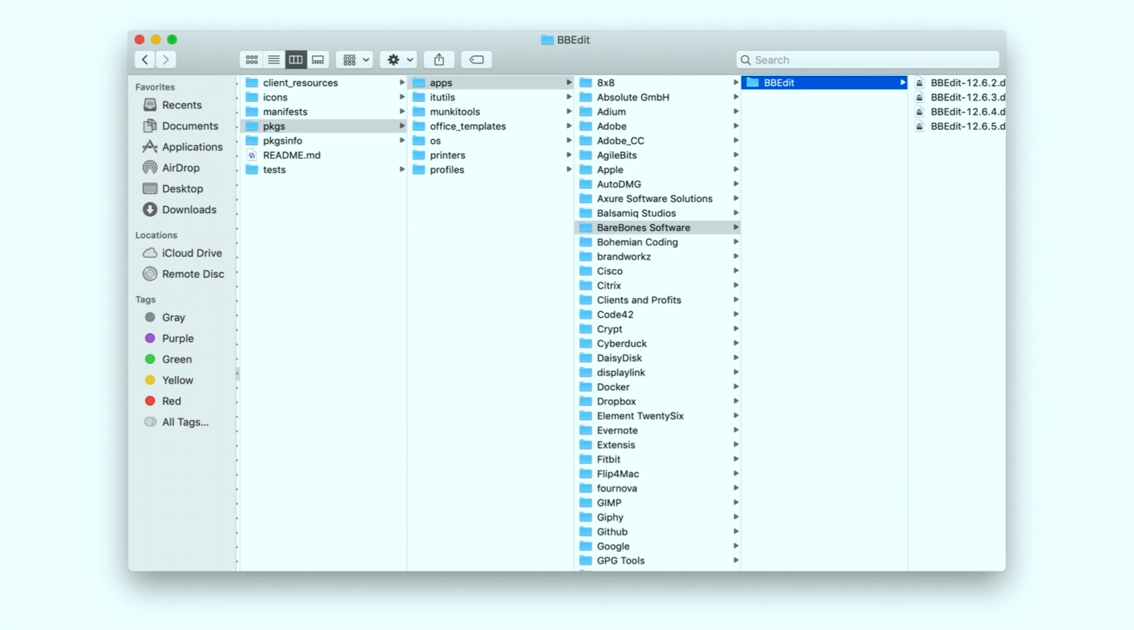Pick something that works for you. You can organize this any way you want. Munki doesn't care. As long as you're telling it in Munki import where things are, it's going to be happy. So pick something that makes it easy for you to go through and see what versions you're using.